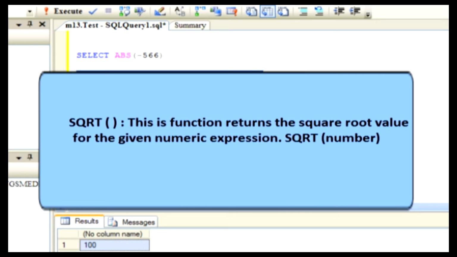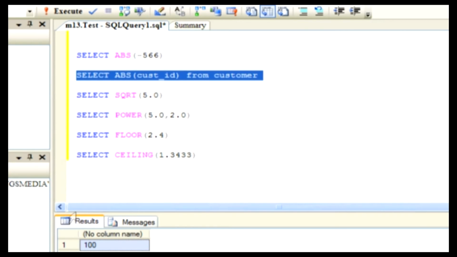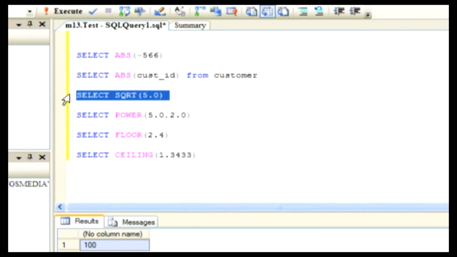Here is the syntax. SQRT(number). Here, number is any numeric expression. Here we are going to find the square root of 5. For that, enter this query and execute it. SELECT SQRT(5.0). This statement displays the square root value of 5.